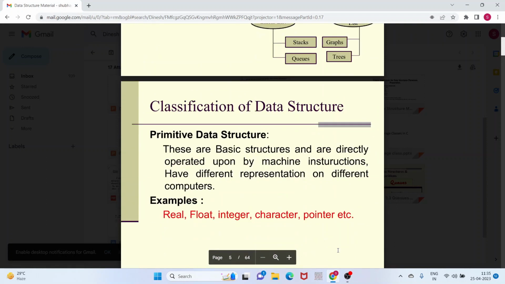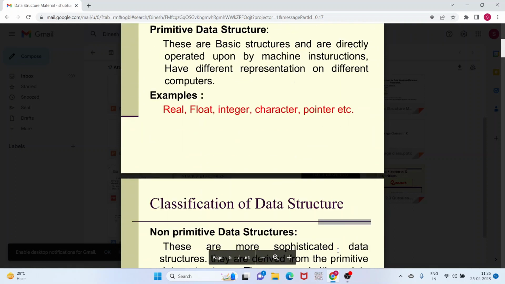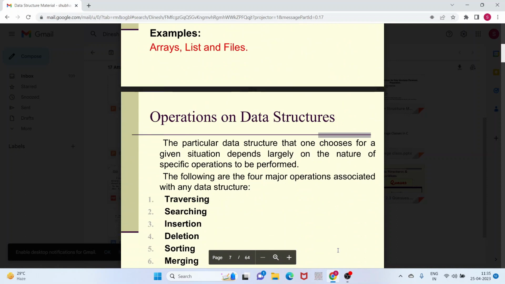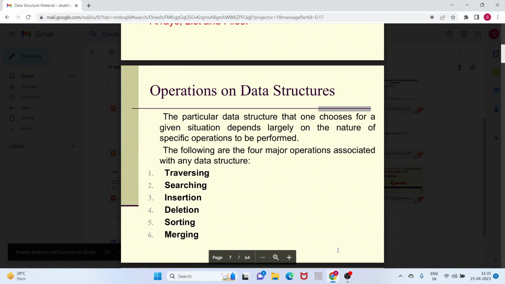Next is operations. What are the operations performed on a data structure? Depending upon our problem and the situation, we use the following six major operations in our data structure: traversing, searching, insertion, deletion, sorting, and merging.